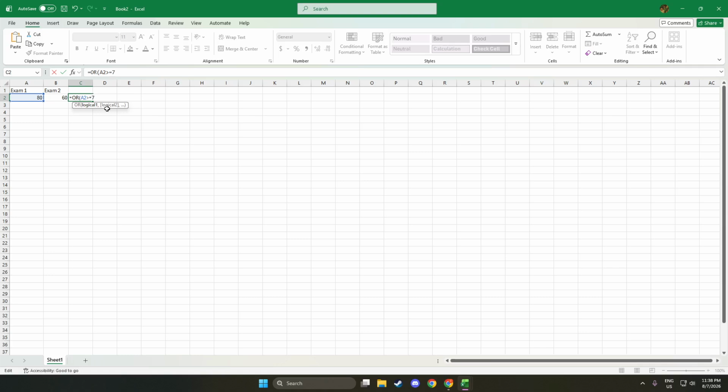Next, type the formula. In cell C2, type equal OR, then an opening bracket, A2 greater than or equal to 75, comma, B2 greater than or equal to 75, then a closing bracket. It should look like this when you are done typing. Equal OR open bracket, A2 greater than or equal 75, comma, B2 greater than or equal 75 close bracket.